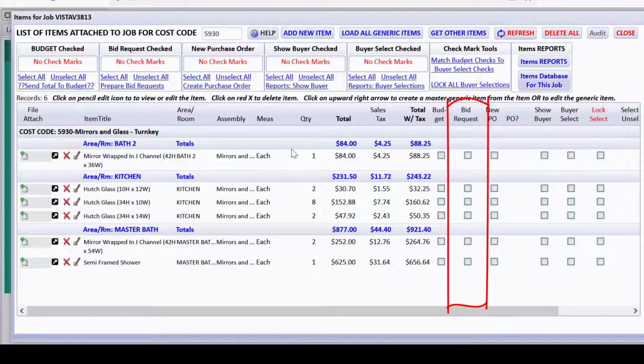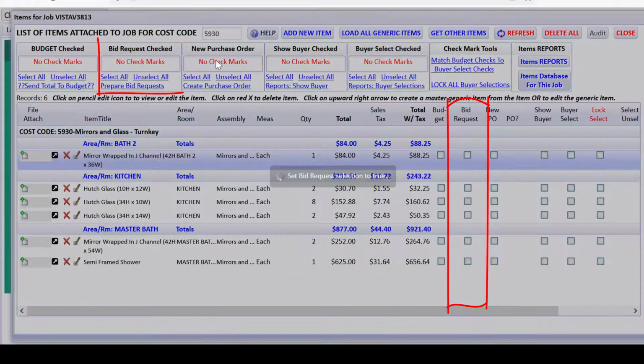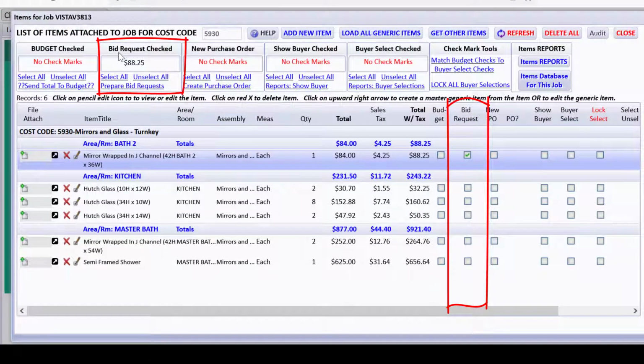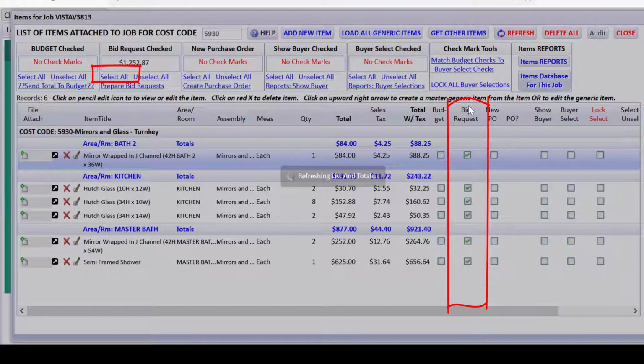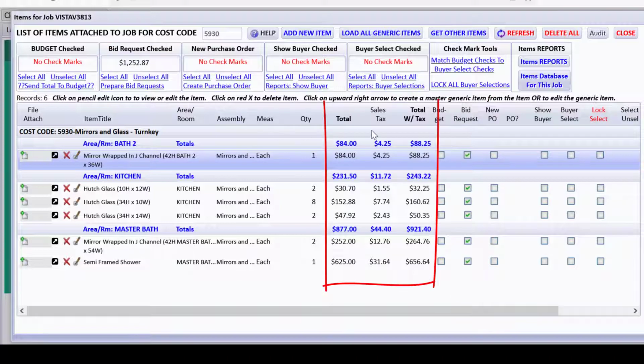So notice right over here that there is a column, a checkbox column that says bid request. Notice if I check mark bid request, I'd like you to watch this box right up here. It says bid request checked. So it has that amount right there, but let's do select all. It says, is it okay? And now all of these are selected. I could always click to unselect something, but notice this amount, 1252.87, bid request checked. Now, you might have all zeros in here for right now for these items, and so you're not really getting a total, but that's just so you can know about how that's all acting.